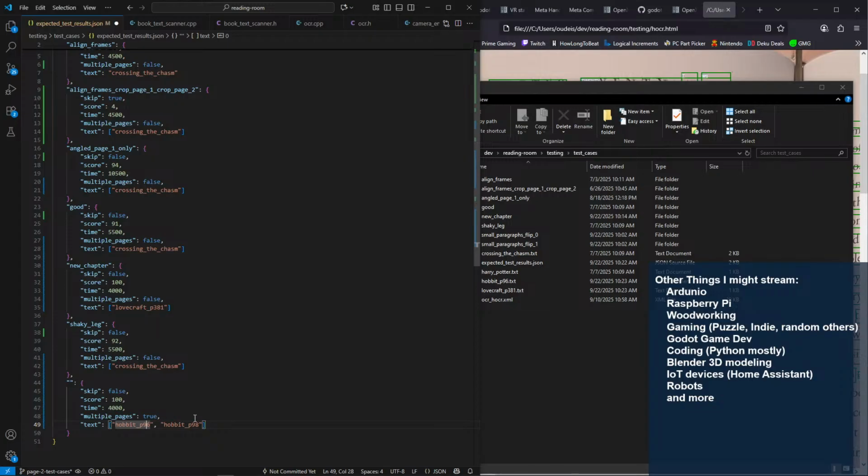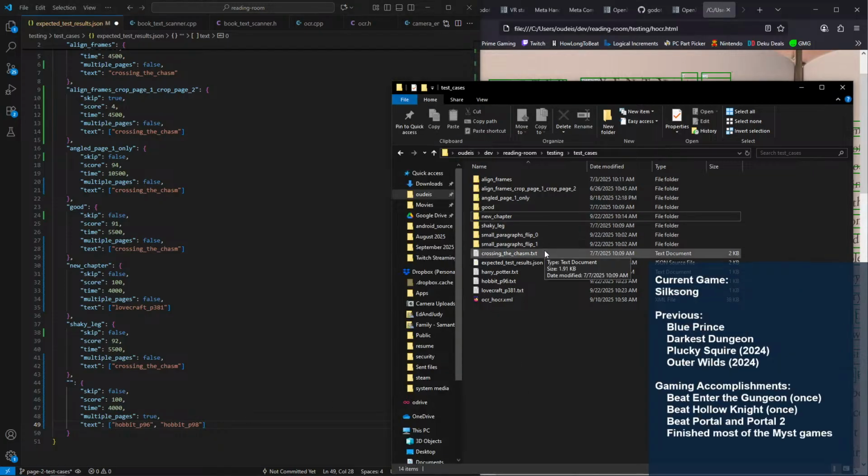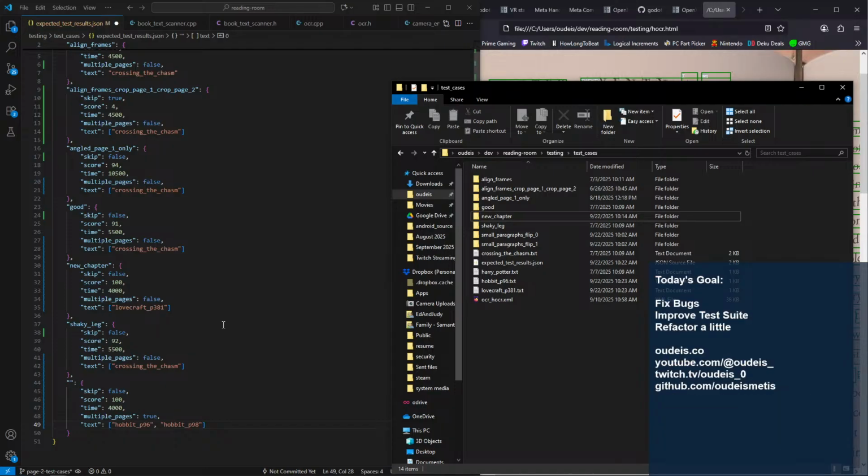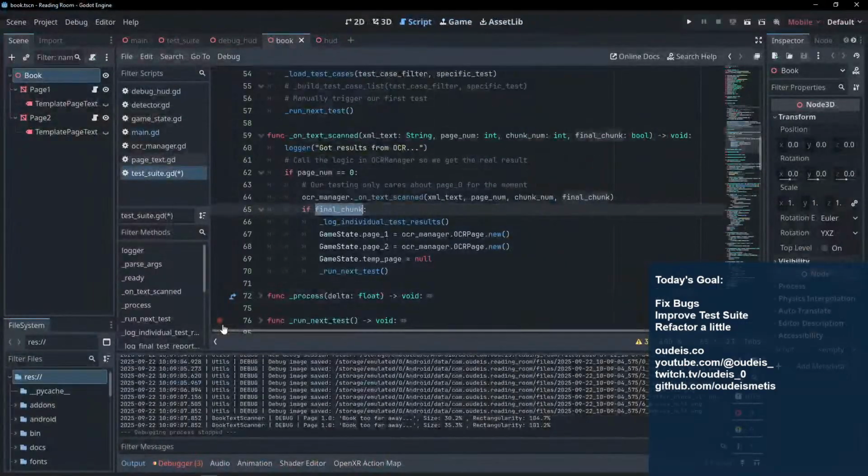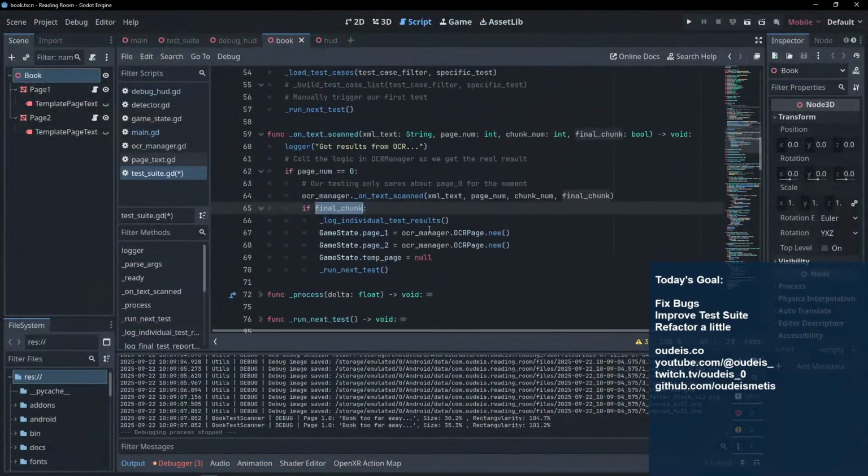See, the issue is though, how does it know? I mean, I could do it off the file name here and just say, hey, look, go look for flip 0 and flip 1. But yeah, I don't know how this is going to get coded yet.